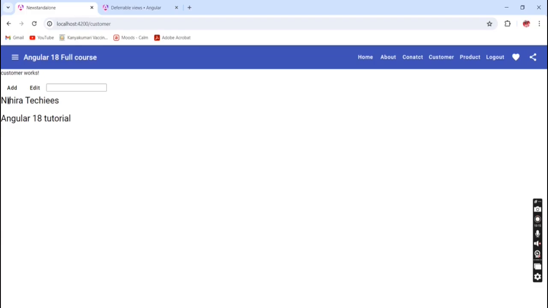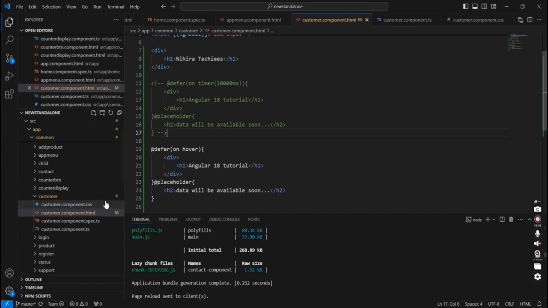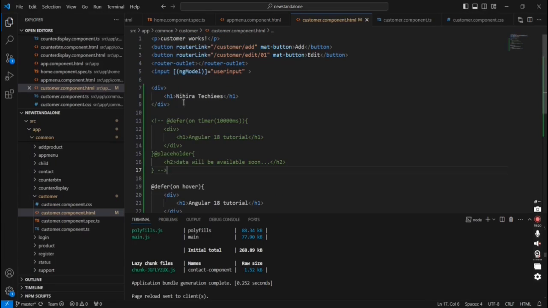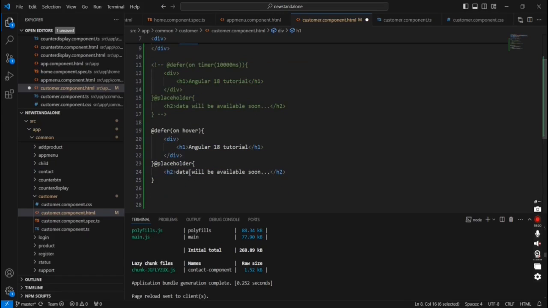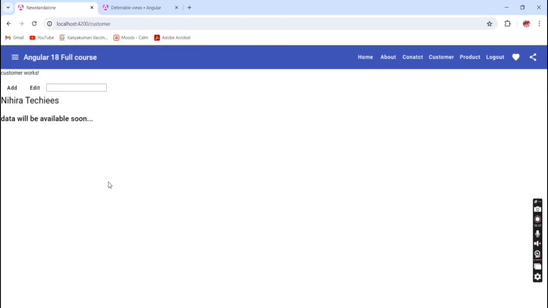For this example, let me have one button. Otherwise, we can use this h1 tag also, fine. Okay. I am including one identifier text, header. Now, in this interaction or hover, I am just including this ID. Okay. So now if I hover elsewhere, it won't come. But once I hover on this Nihira Techiees, the text is coming.